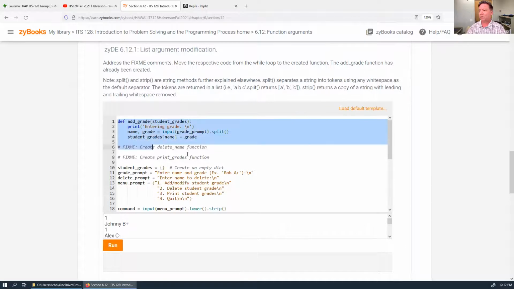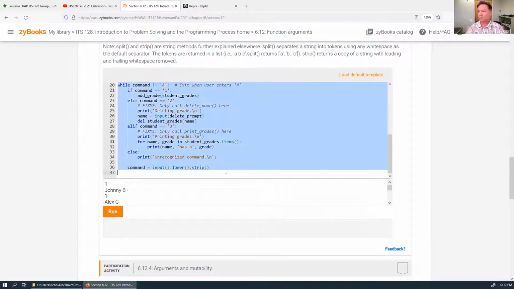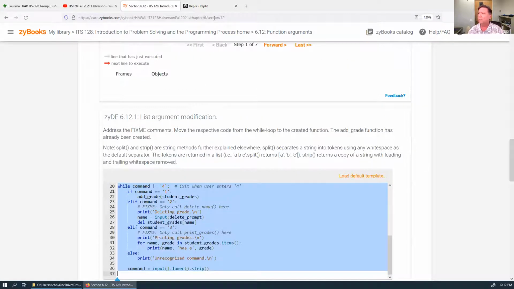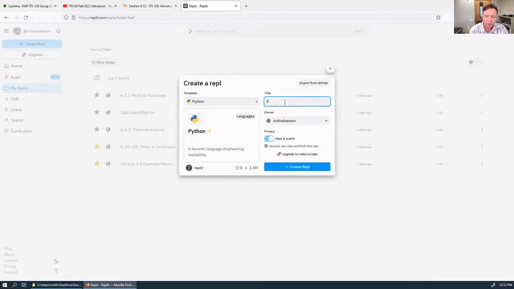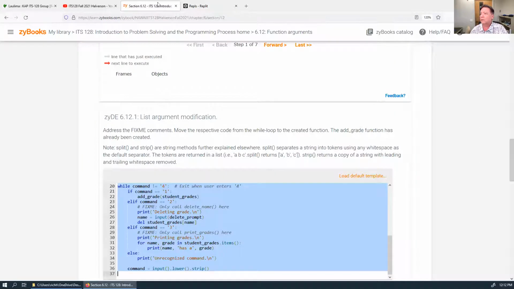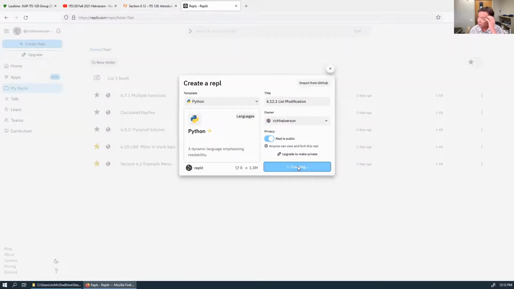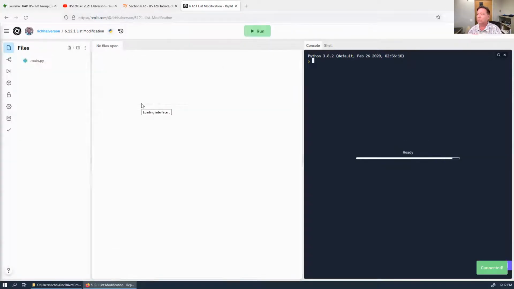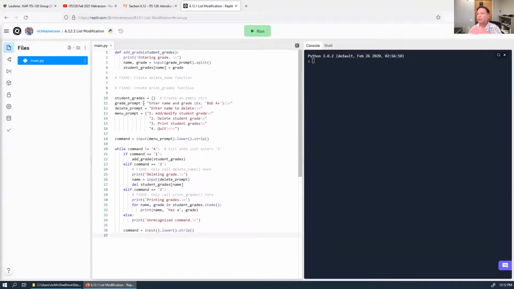So I'm going to copy all this, and I'm going to call it list 6.12.1 list argument modification. That's good enough. Create this, and paste this.